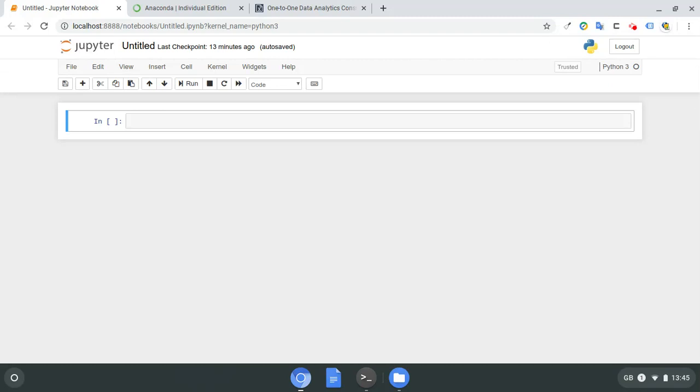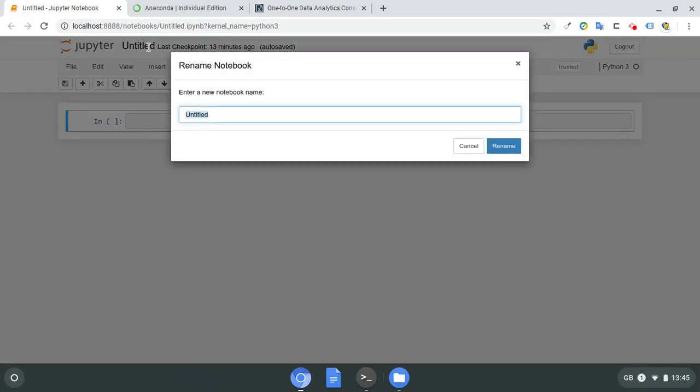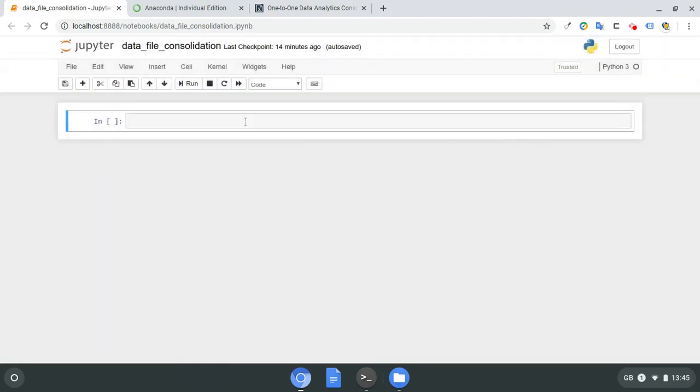This is what you should see when you open your notebook. Let's name the file first. You should just scroll over the section that says Untitled, and let's type Data File Consolidation as our title. All right, and we're ready to start working on our first Python script.